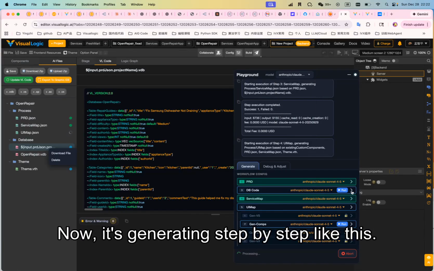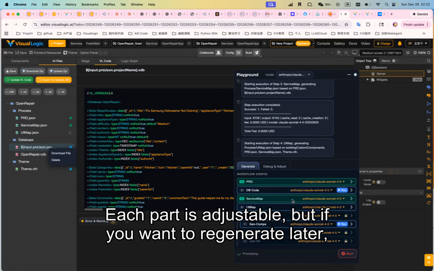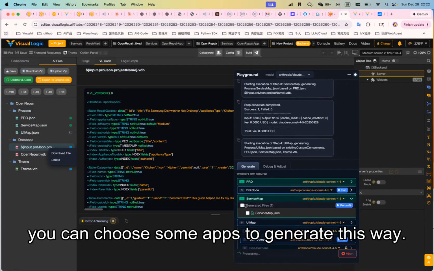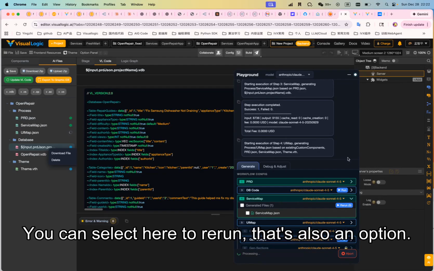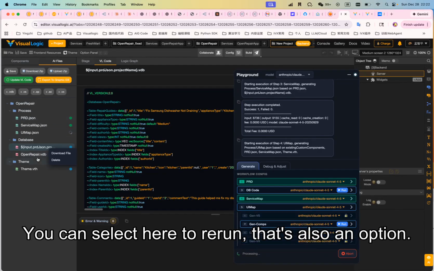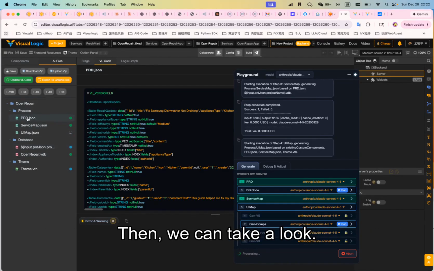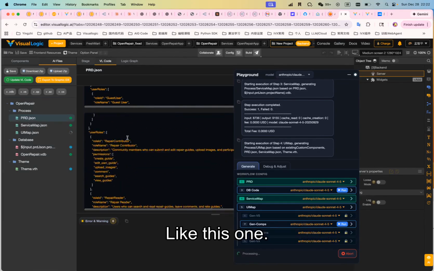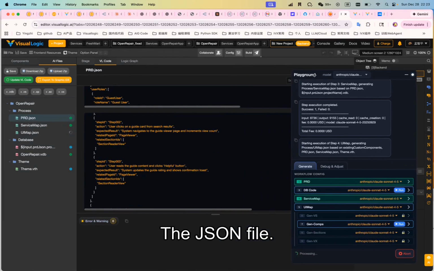Each part is adjustable, but if you want to regenerate later, you can choose some apps to generate this way. You can select here to rerun. That's also an option. Then we can take a look. These are the files generated earlier, like this one. This is the PRD, the JSON file. This is the previous version. Then you move this aside.